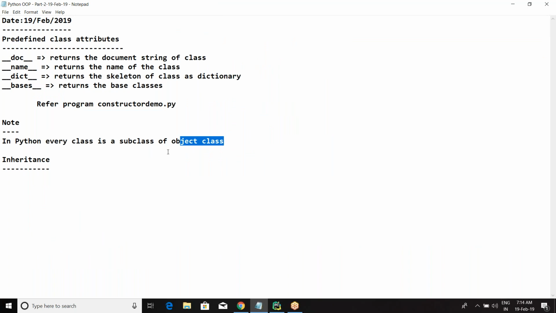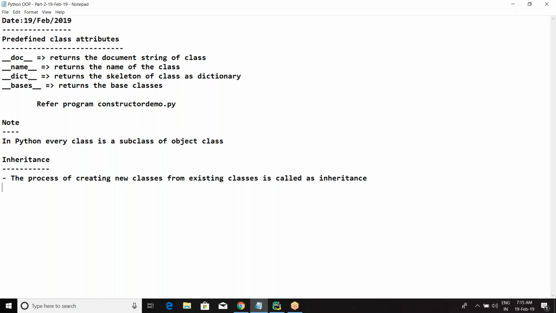Right. Now coming to the next one, inheritance. The meaning of inheritance is like, already you are having a class. Using an existing class, we want to create subclasses, new classes. So the process of creating new classes using existing classes is inheritance. The process of creating new classes from existing classes is called inheritance.